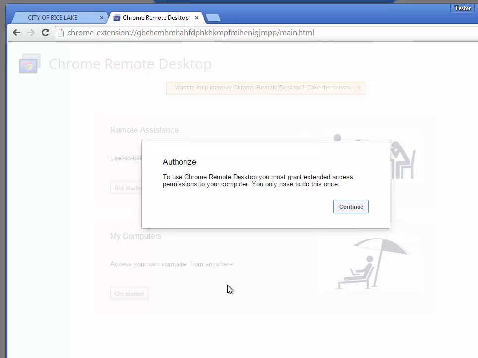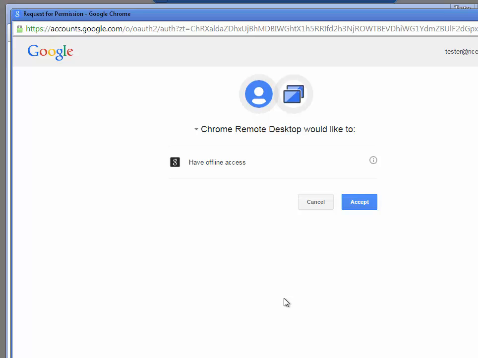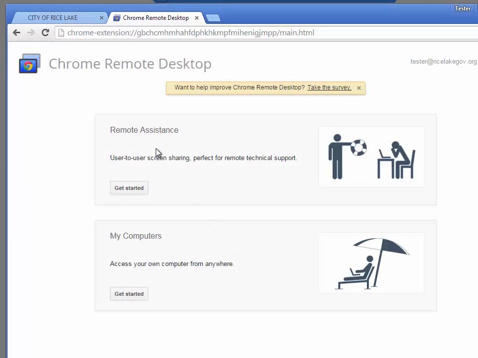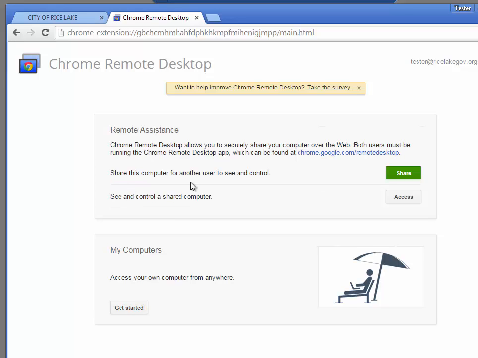Now, the first time you use this, you do have to authorize it properly. So just click Continue, and you have to give Chrome Remote Desktop offline access. Click Accept. And then the top portion of this is where you request remote assistance or get started with remote assistance. The bottom part is where you can access your own computer, but we're not going to cover that. You could access your office computer from home, for example. We won't cover that in this video. So let's get started with remote assistance.